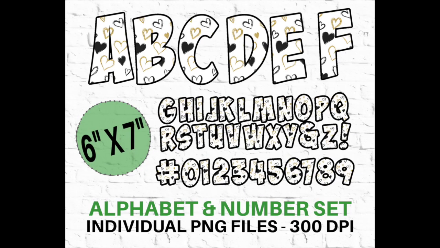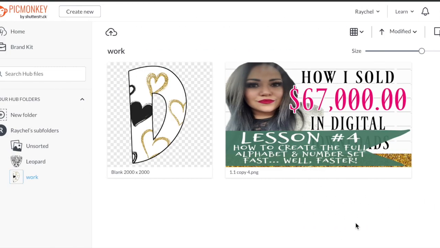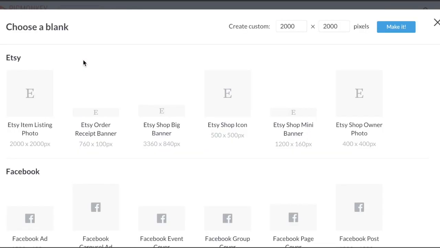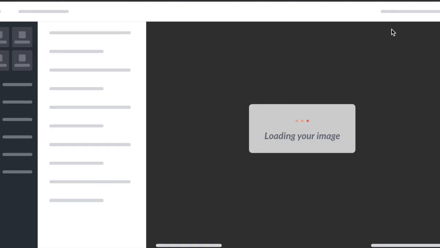Now all we have to do is get it ready for Etsy. So I'm not going to talk a lot about Etsy's listing photos, but I do want to show you how to start creating one. Create a new design, and we're going to do a blank canvas. It shows us right here that the Etsy item listing photo is 2000 by 2000. However, I've noticed throughout the years that the very first photo does cut off some of your design, so I like it 2000 by 1600. And this is the size that I like to make for my listing photos on Etsy.